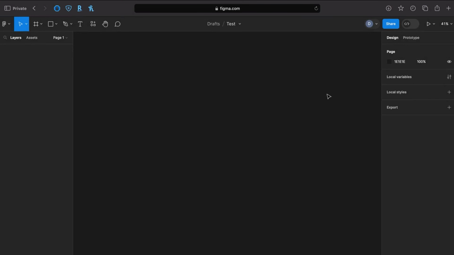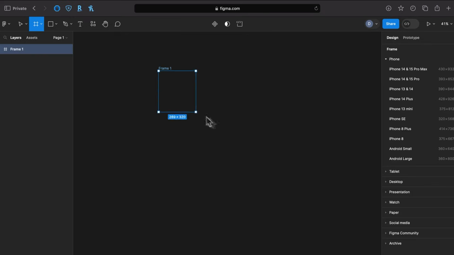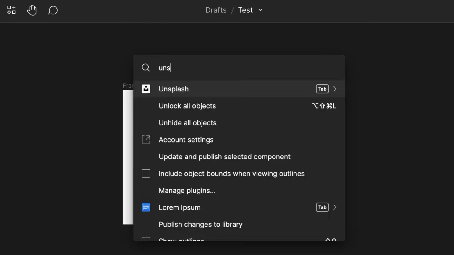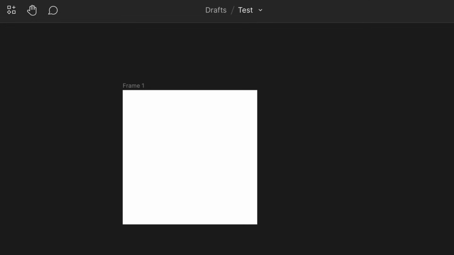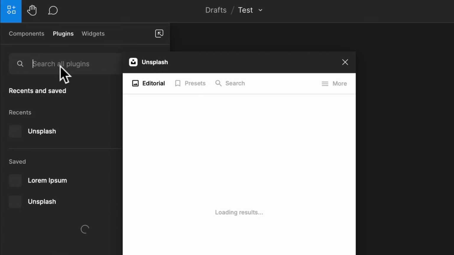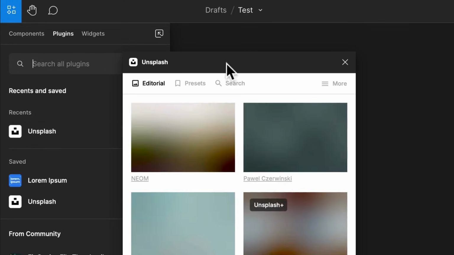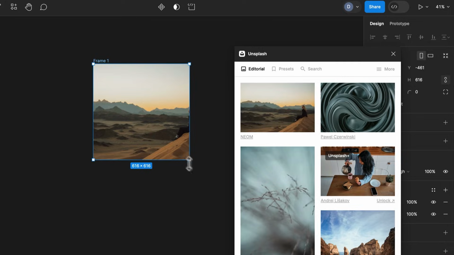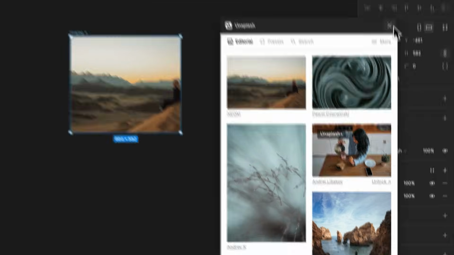Hey everyone, and welcome back. We're going to be talking about images now. When you're designing in Figma, you may have a card, and that card may have an image. There's a couple different ways to get images in here. One of the most popular ways is to use a plugin like Unsplash. You can access that plugin just by clicking and searching up Unsplash. All you need to do is click on your frame or your rectangle or whatever. And there you go. You can already have an image.